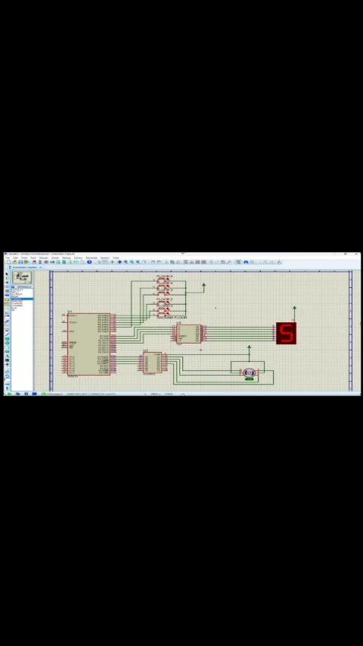Here are the floor buttons, floor 0 to floor 5. Each button corresponds to a floor request. The buttons are connected to port 1.0 to port 1.5 of the microcontroller U1. When a button is pressed, it pulls the corresponding microcontroller pin to logic low, then the microcontroller reads the input and determines which floor is requested.